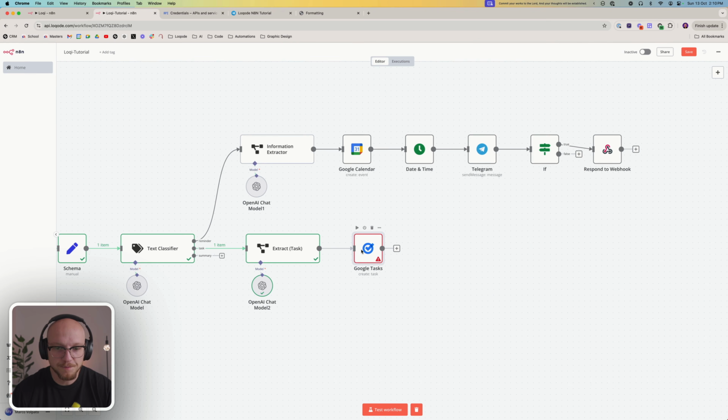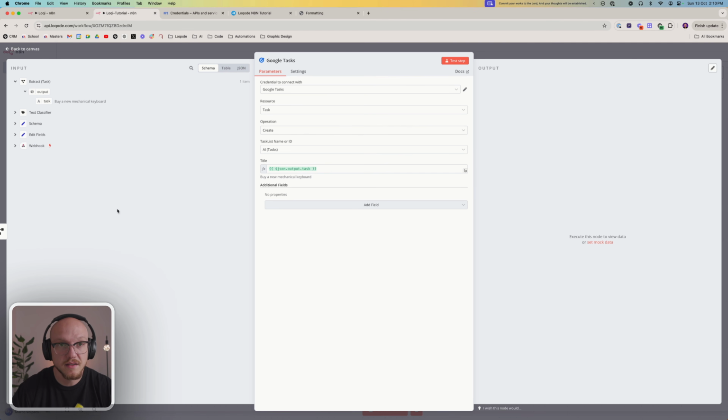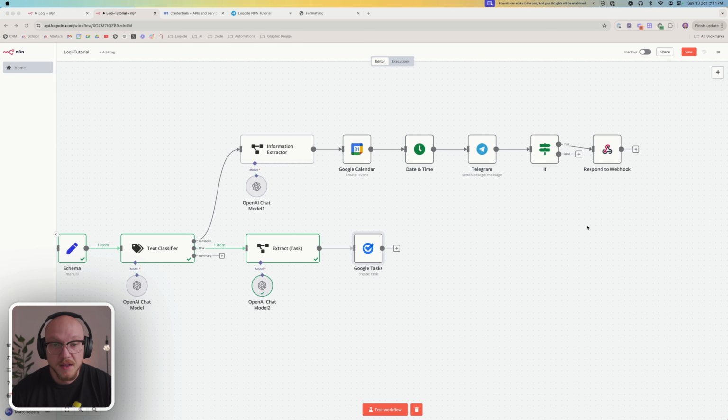Create task, yeah, okay. So again, verify your Google Tasks using that credential method. Then we want to add a task. The task list name is going to be AI tasks. This is the list that I'm adding to. And the title of the task is the task that we extracted in the previous node. So we've got this good to go.